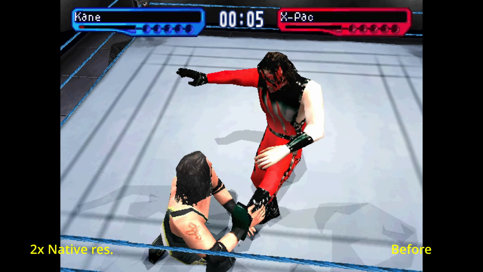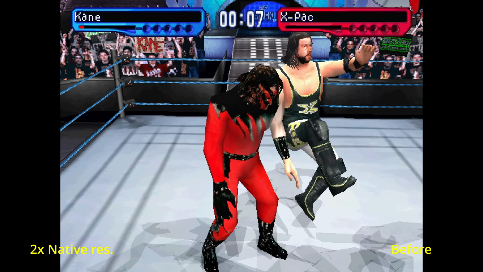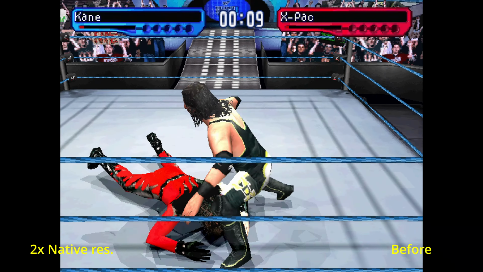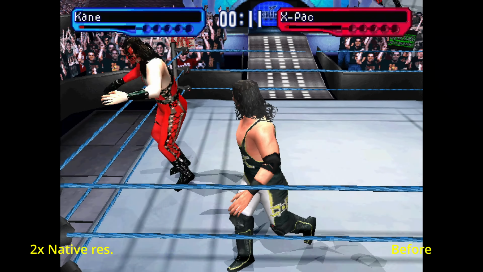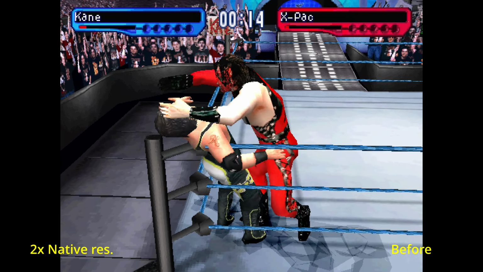Currently you are looking at SmackDown 2 running in RetroArch. This is the default look which you will get when emulating games. There are no enhancements, no shaders, and so on.